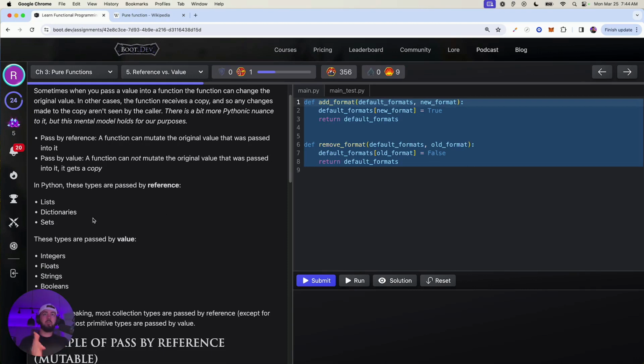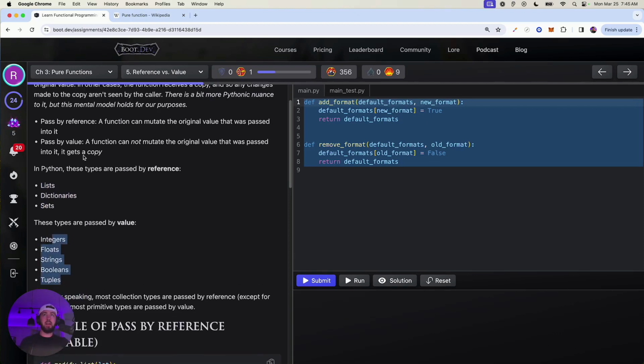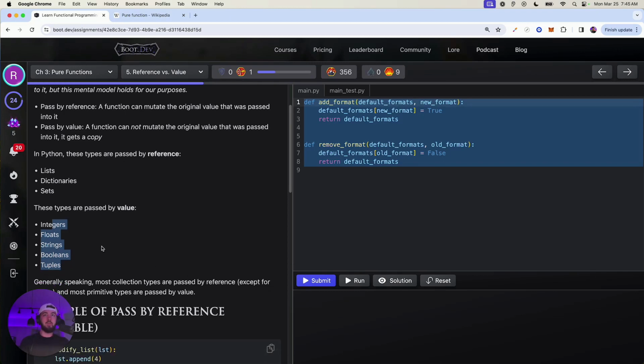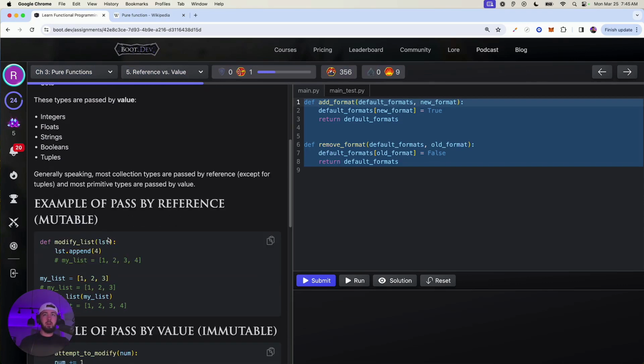So in Python, these types are passed by reference: lists, dictionaries, sets. These types are passed by value. So again, reference can mutate the original value passed to it. Pass by value cannot mutate the original value passed to it. So these are not getting mutated, but these ones are. I don't know. We'll have to muck around to see what's going on.